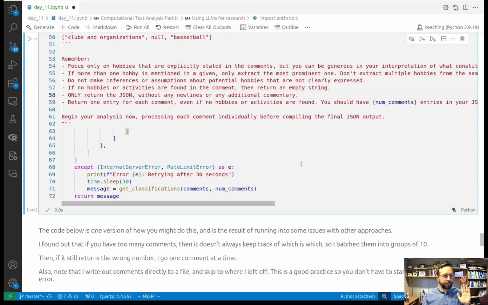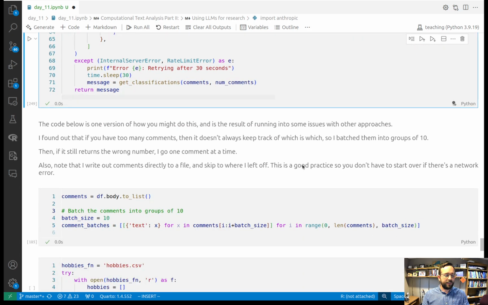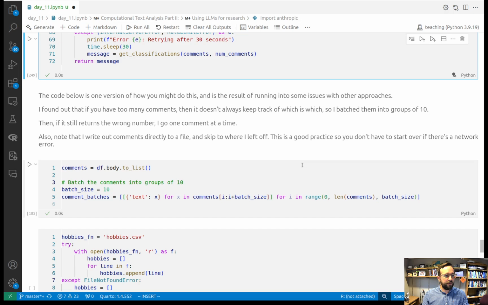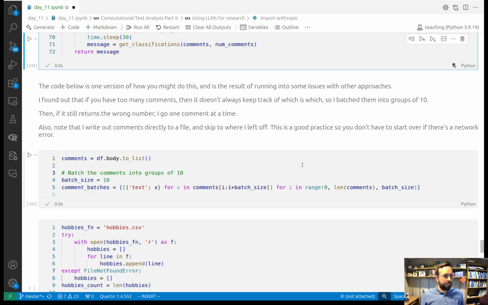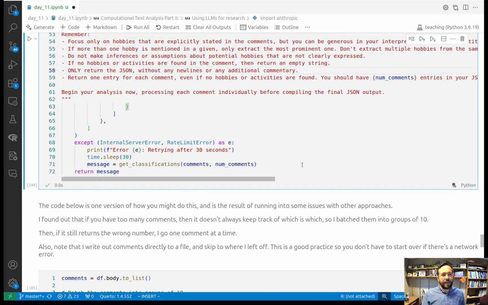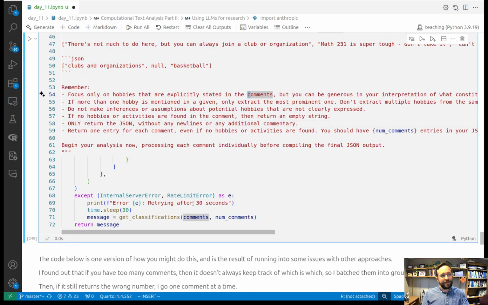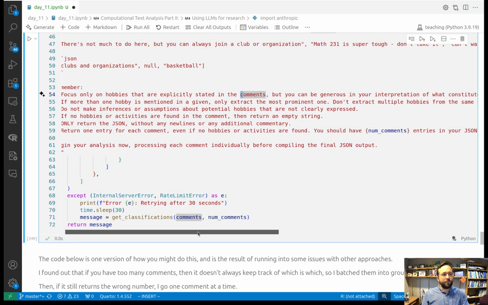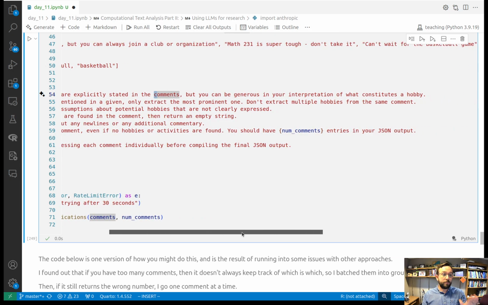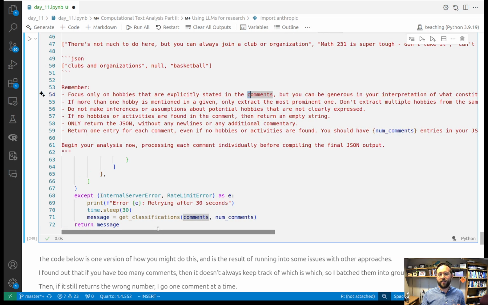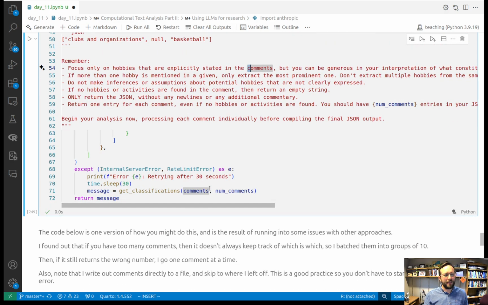So okay, you'll see there are a few kind of weird ones with how it interpreted my instructions. I told it, I wanted to make sure we got some output. I said, focus only on hobbies that are explicitly stated in the comments, but you can be generous in your interpretation of what constitutes a hobby. So you'll see that it was pretty generous.